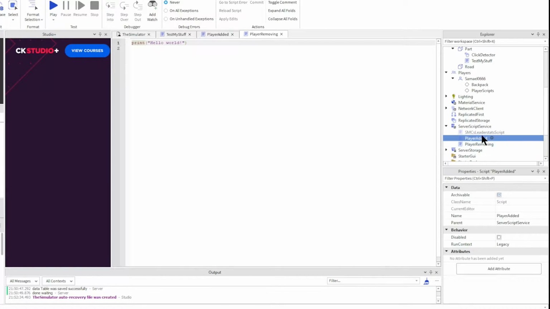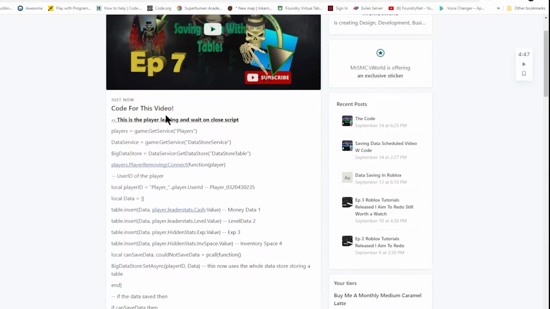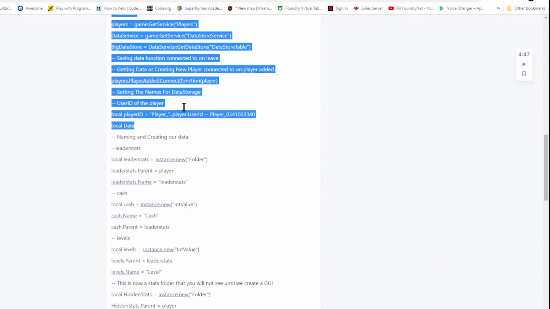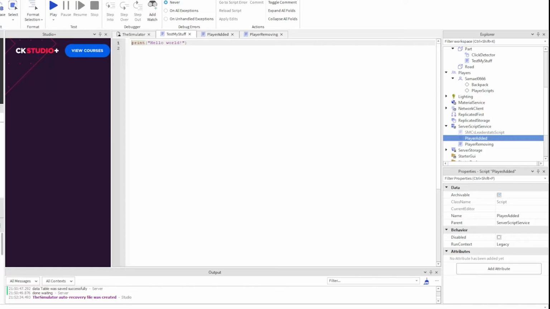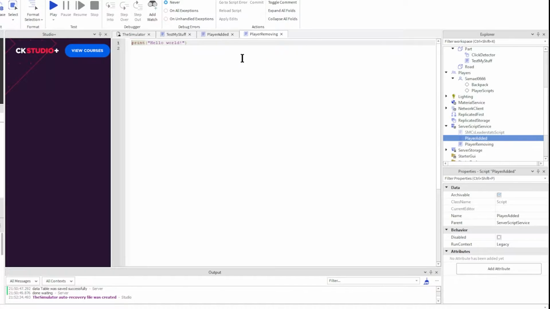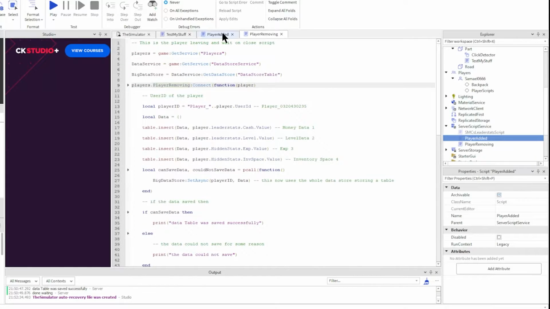Right. Because we've got all of these up now, they're only going to say hello world. But if we head over to this video, we can actually take the code. So this is the player leaving. If we take this code up until the line, copy it with Control C, and then find player leaving, we're going to go in player removing and paste it. As you can see, player removing to player removing.